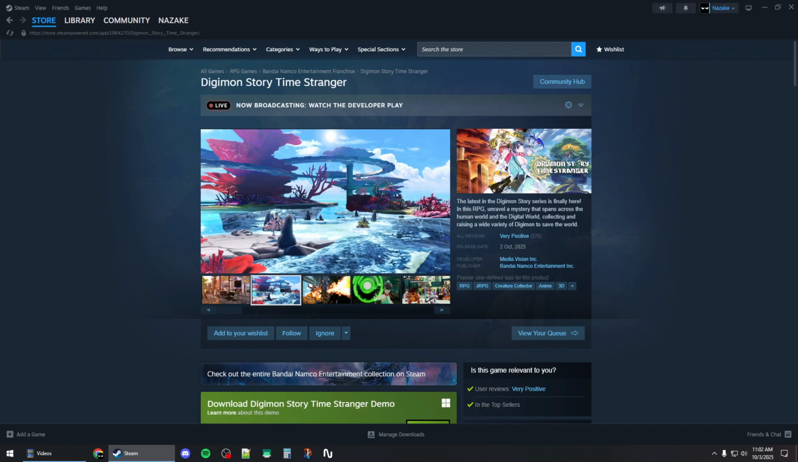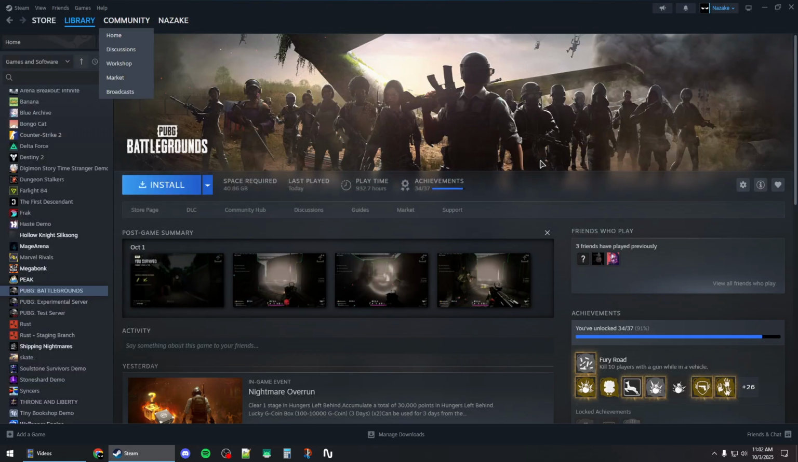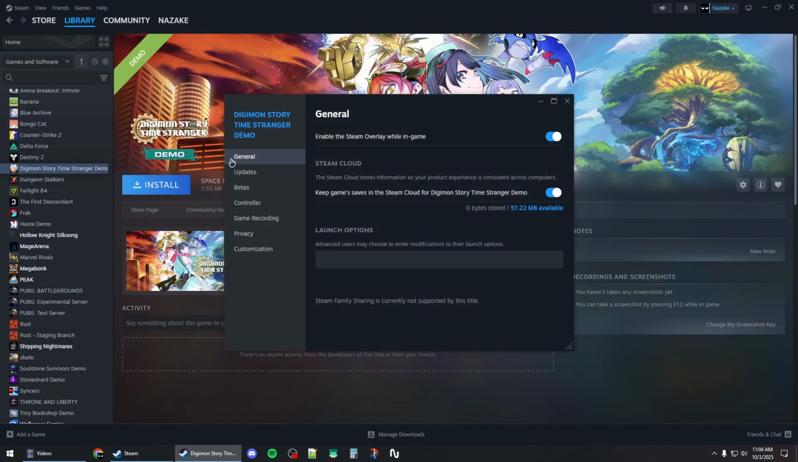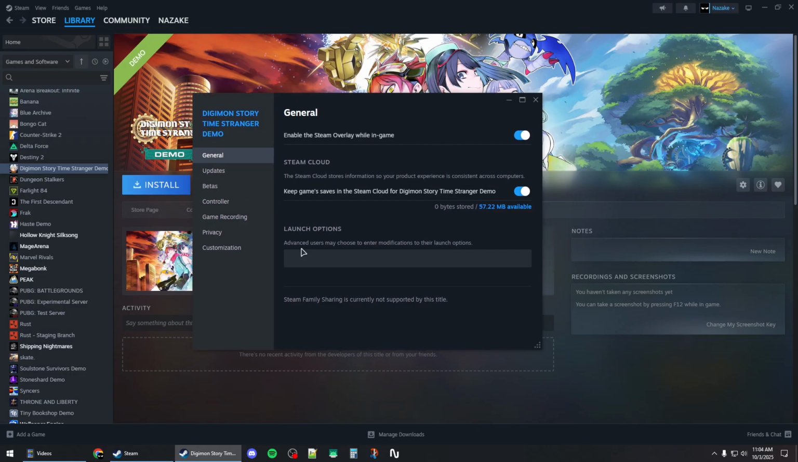How to fix Digimon Story Time Stranger crashing on Steam. First, you want to go to your library, and then right-click on the game, go to properties, and in the general tab under launch options, you can type -dx11, or you can try -d3d11 to force DirectX 11 if the first option does not work.